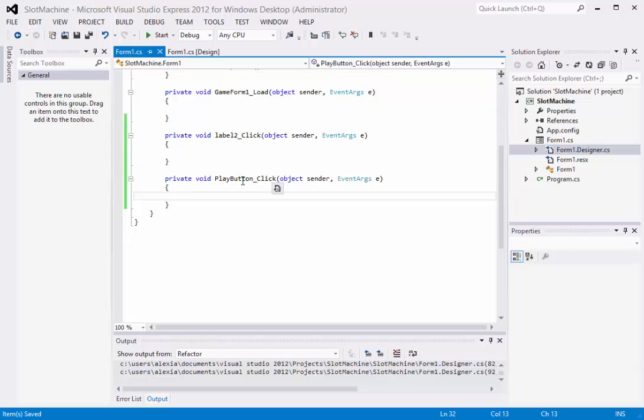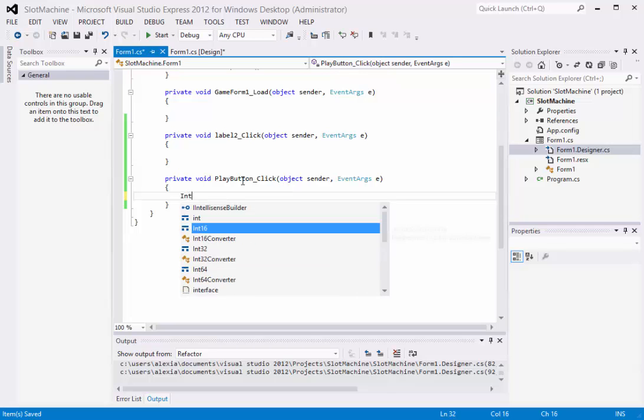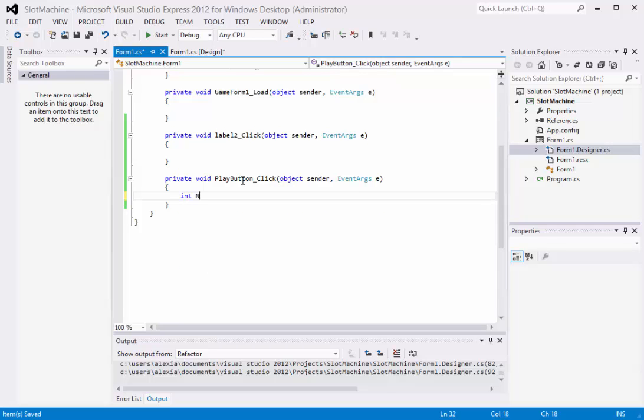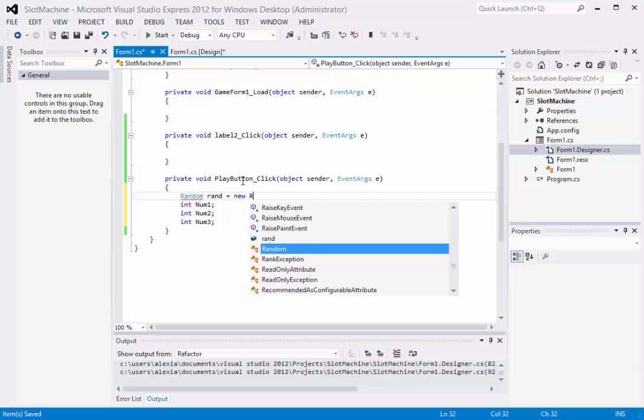So the next thing that we need to do is to create some variables. Okay, so we're going to create some integer variables, and we'll call our variables num1, num2, and num3. And these numbers represent every single number that's going to appear on our slot machine. Now, what we would like to do is to create a random variable. We'll call it rand. This is a new random variable.